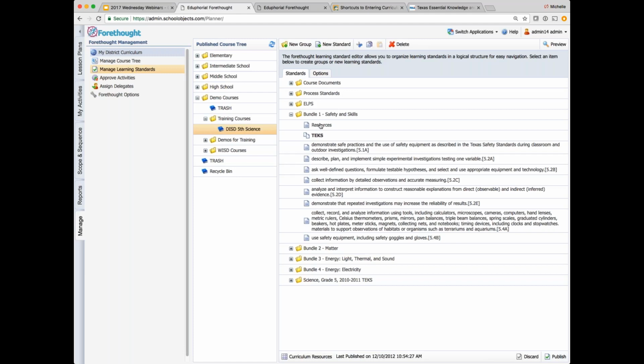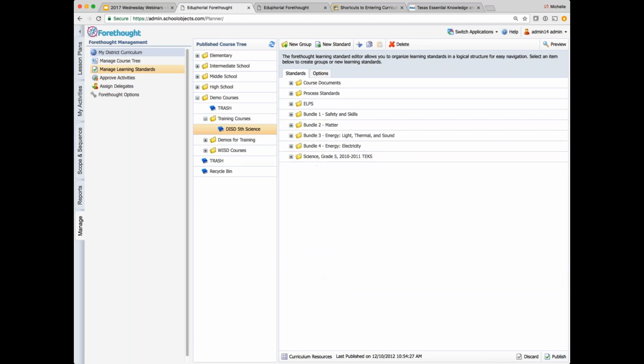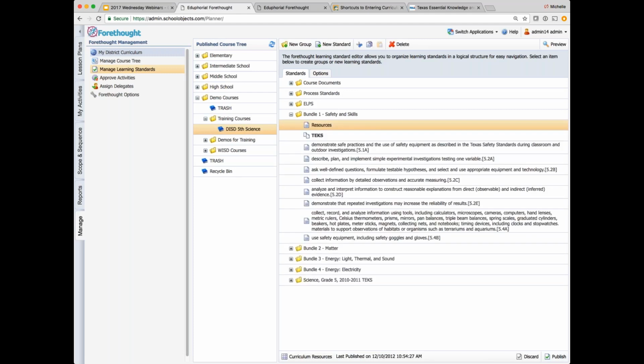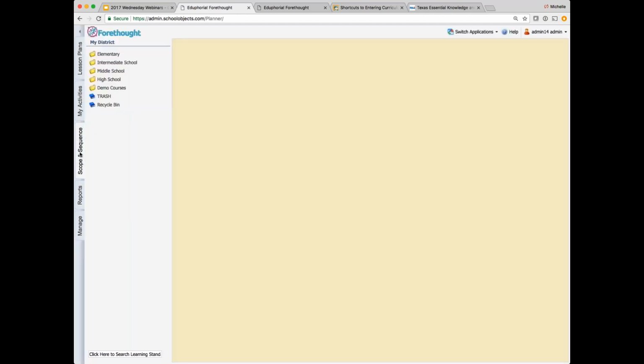Now, we also made this little guy called Resources here under Bundle 1 because we want to give them some resources, and that's the beauty of Forethought. How do I add that? You don't do it here. These are your lettuce and tomatoes and cheese of your taco. There's several ways to do it, but the fastest way is to go to the Scope and Sequence tab.